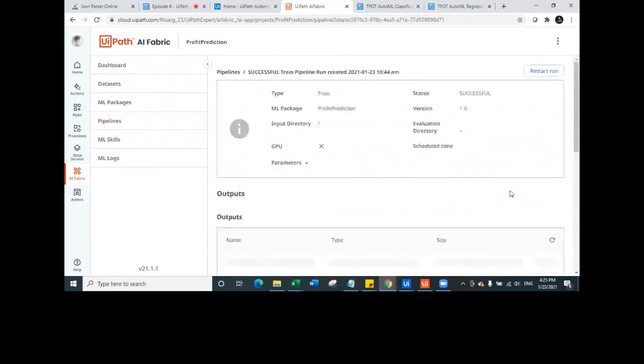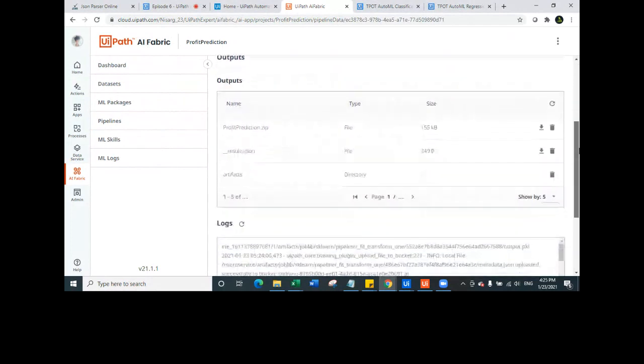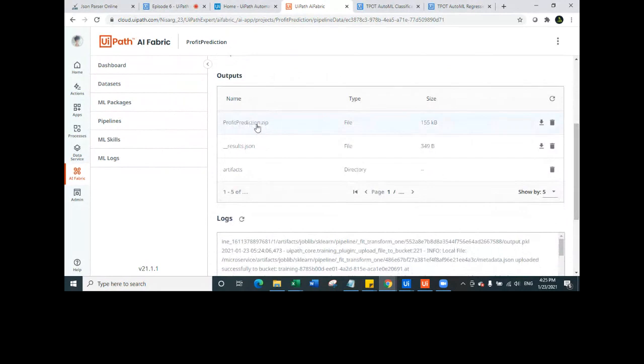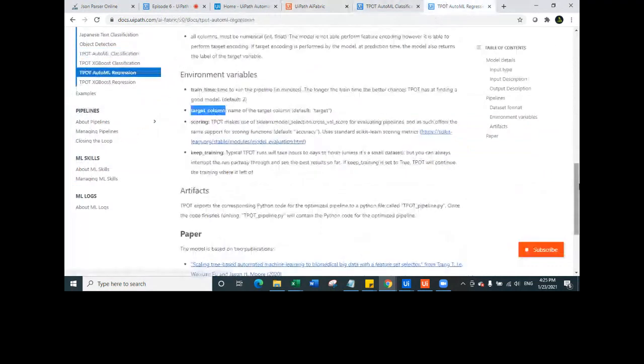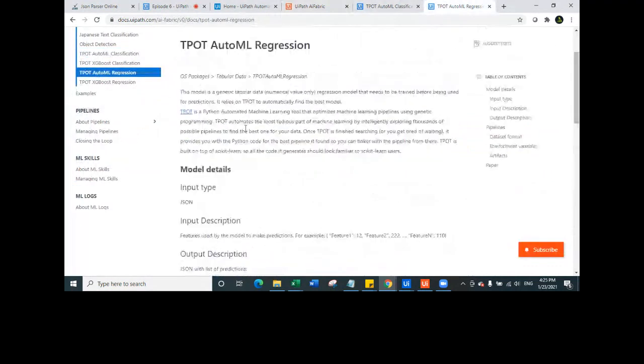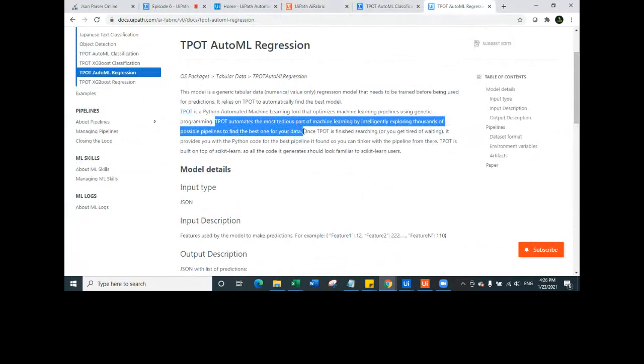Now check this. I clicked on here, I saw details, I navigated inside and I can see that it has created a profit prediction .zip file, which is 155 KB, which is the entire project trained. Now, if you remember correctly, we talked about what exactly AutoML classification does: TPOT automates the most tedious part of machine learning by intelligently exploring thousands of possible pipelines to find the best one for your data, correct? Now it will create the best way to train the data and it will train the model.